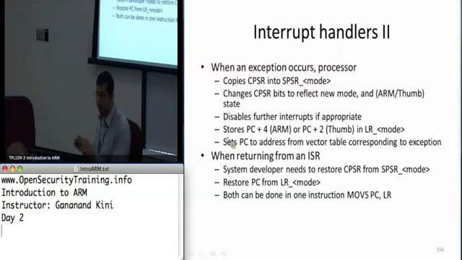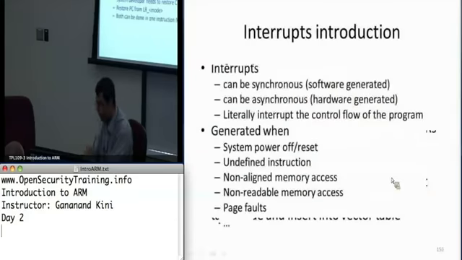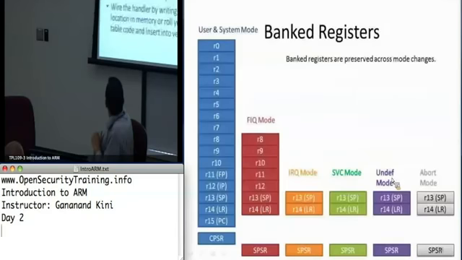So the only thing that's saved from the old mode is the PC into the link register of the new mode. If you remember, the stack pointer and the link register are banked for each mode, which means they have their own stack pointer and link register. So the PC of the old mode gets saved into, actually, let me go back here.